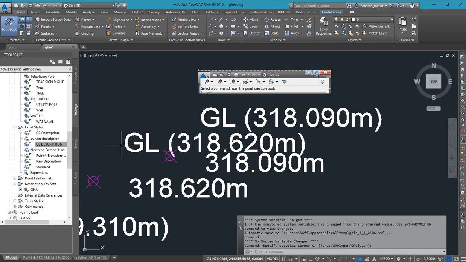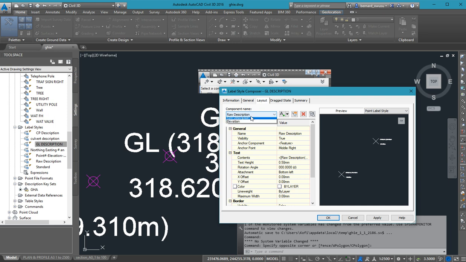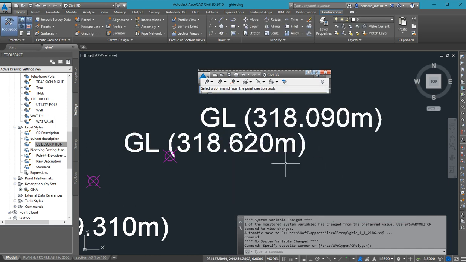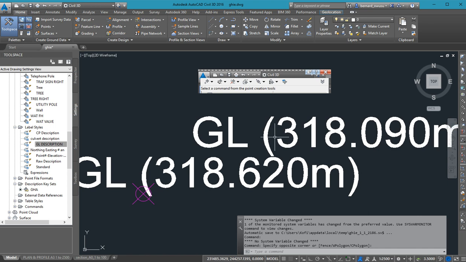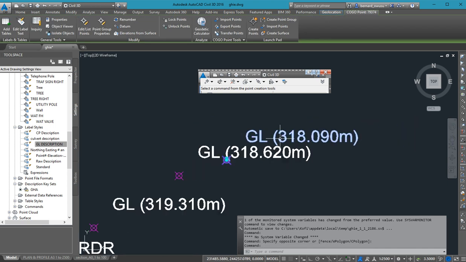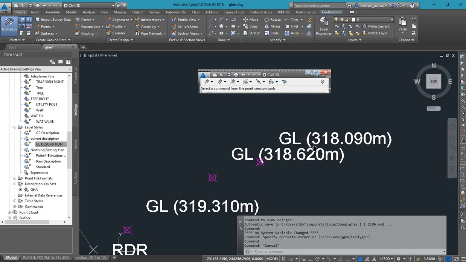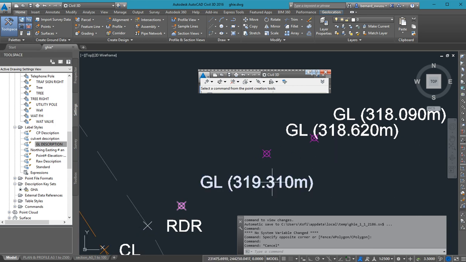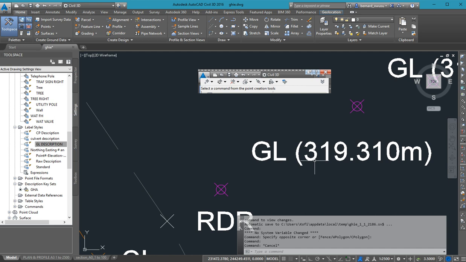I'm going back to the GL description, and I'm going to turn off this other one, the component name elevation, so that I only have the raw description. So I go to elevation and visibility, I turn it to false. So I have only this. Please, do you have it? I've been able to do it.